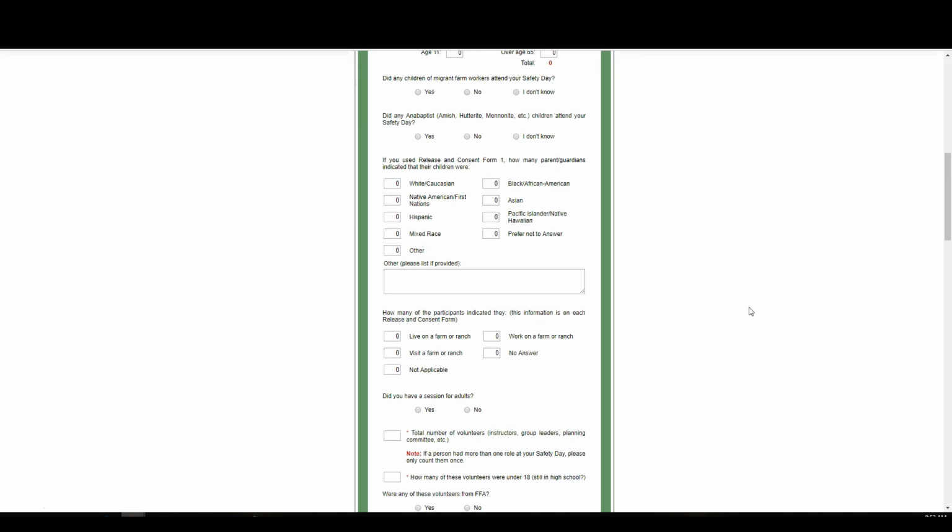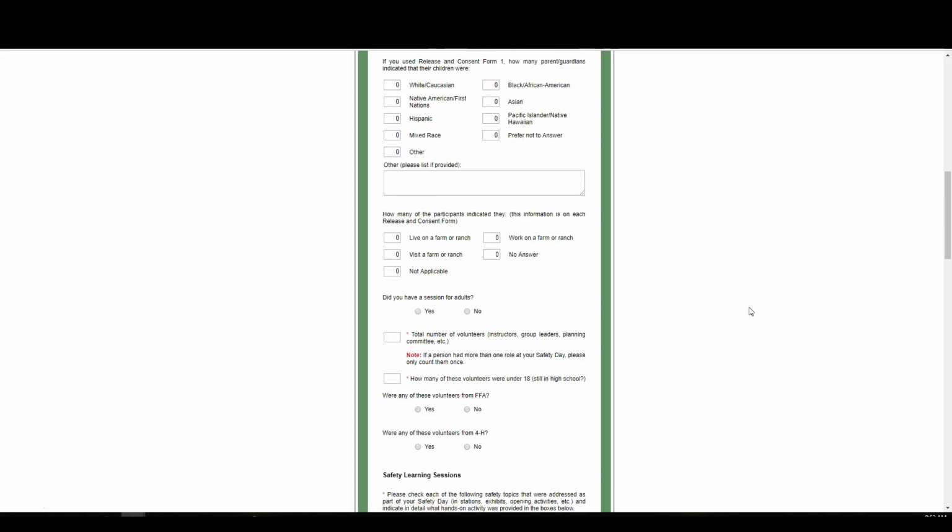If you used Release and Consent Form 1, indicate how many children were White Caucasian, Black African American, Native American First Nation, Asian, Hispanic, Pacific Islander, Native Hawaiian, mixed race, other, or prefer not to answer. List how many participants indicated they live on a farm or ranch, work on a farm or ranch, or visit a farm or ranch. If no answer was given, select No Answer or Not Applicable. This information can be found on the Release and Consent forms.